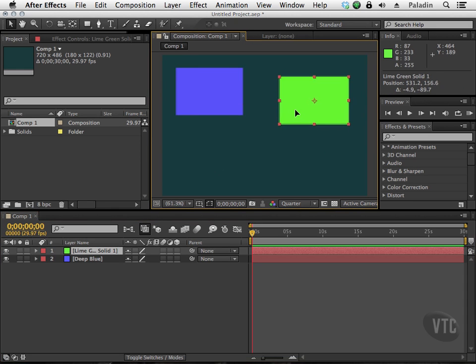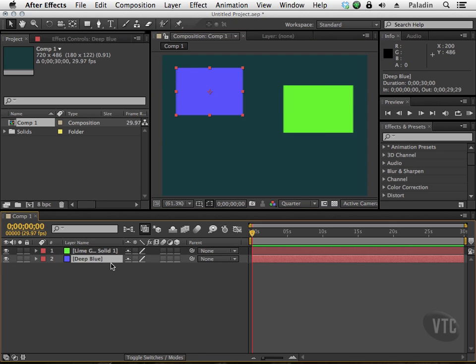We have two methods for doing this. We have this guy right here called a pick whip, and we also have the parent menu. Let's go ahead and do this one first. So I'm going to choose the blue layer. I'll drag the pick whip, which is the most fun word to say in the world, pick whip. And what I could do is drag it to an object. And when I let go right on top of this object, the name of it appears right here. So now we know that the deep blue has a parent called lime green.